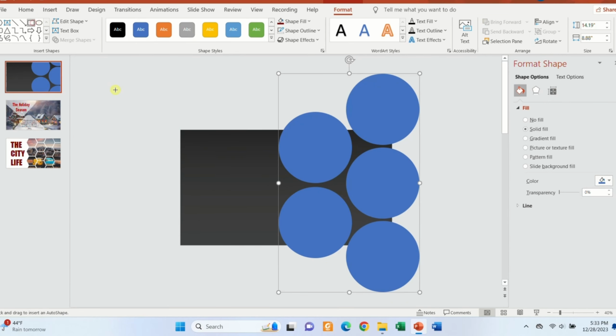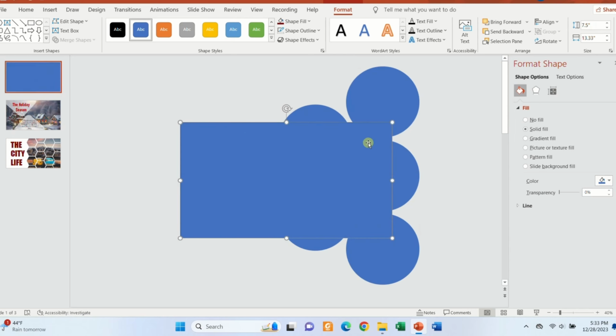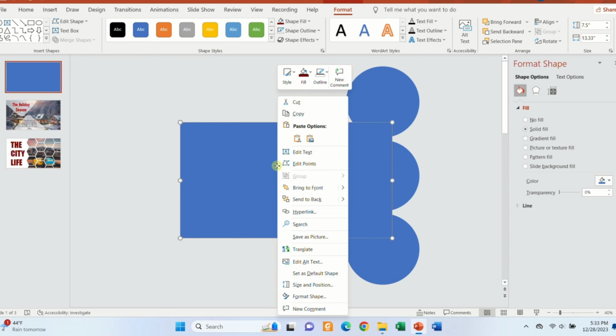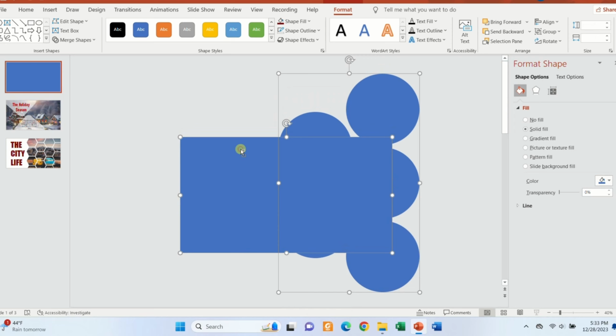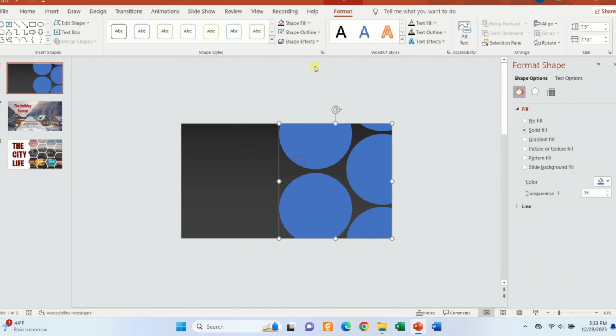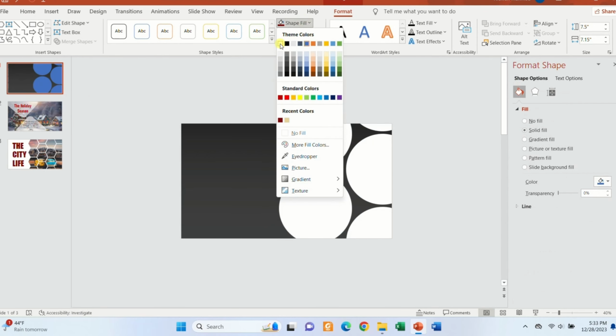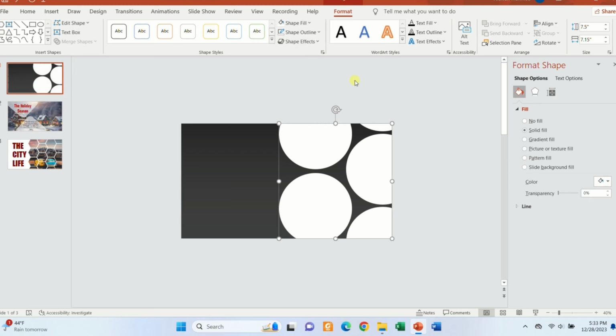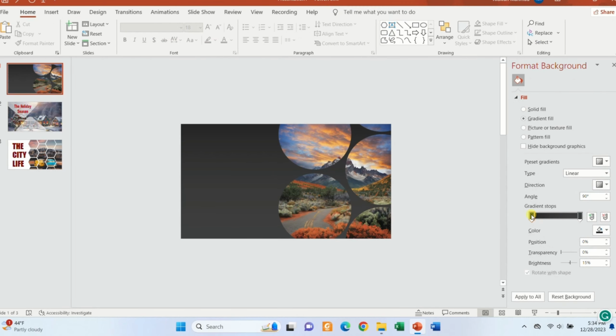Insert a rectangle. Make sure the rectangle is of the same size of the slide area. Select No Outline and send it back. Now select the rectangle and the circle, go to Merge and select Intersect. Now select the circular shape, go to Format Shape option and insert a picture.